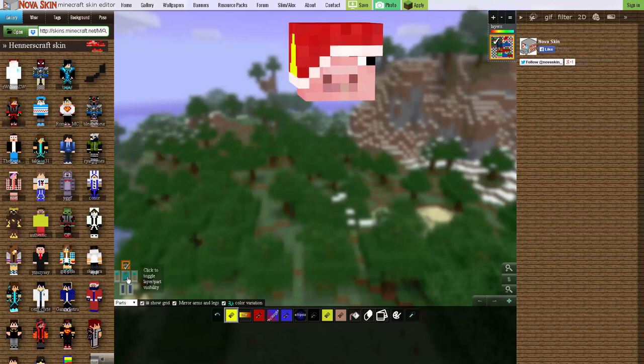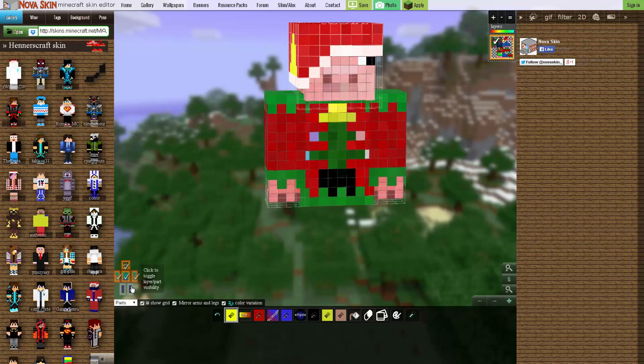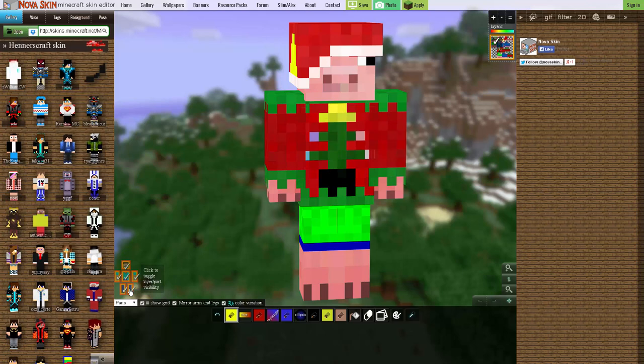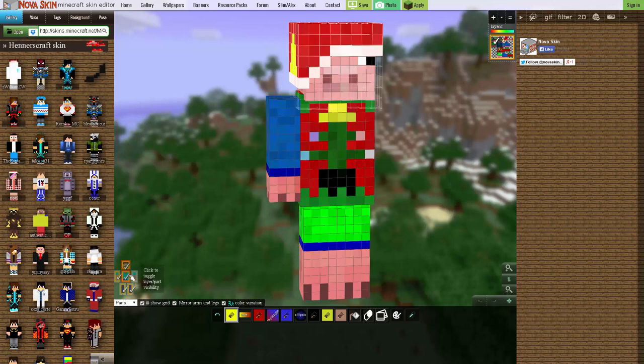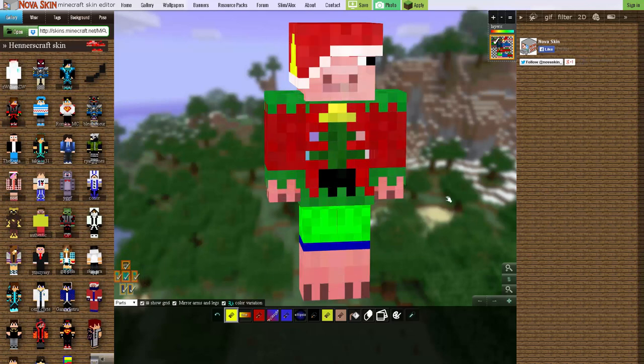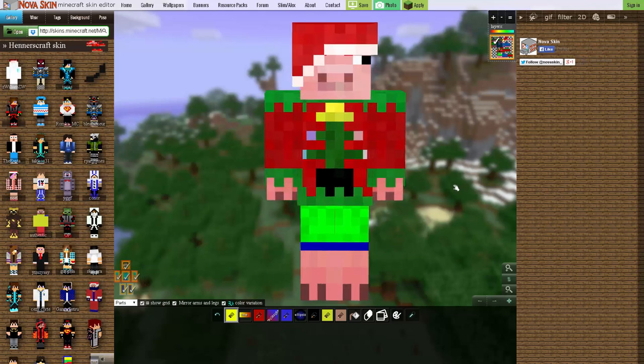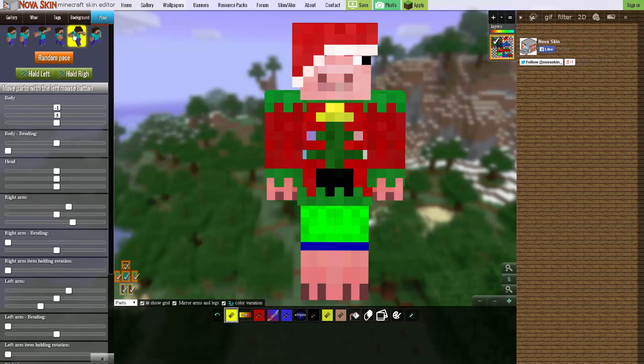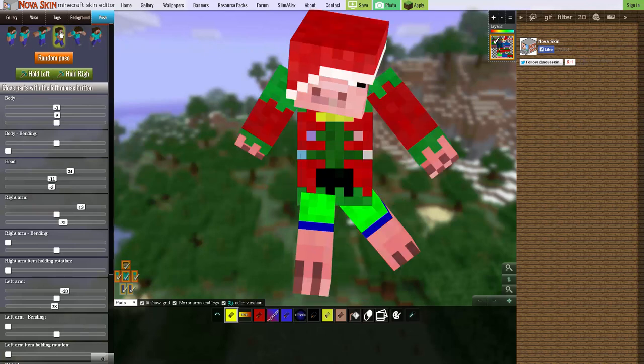So let's add the body then, from the arms. Let me take off the second one. Oh no, I took off the arms. No, okay. There we go, I think that looks very Christmassy. If anyone saw that, they would think that you like Christmas.